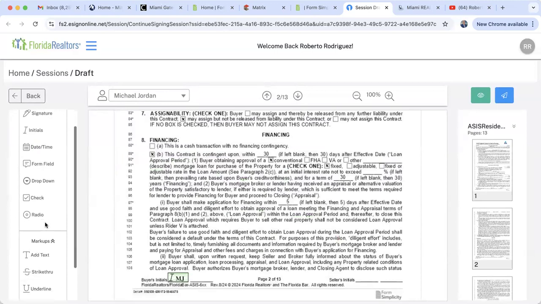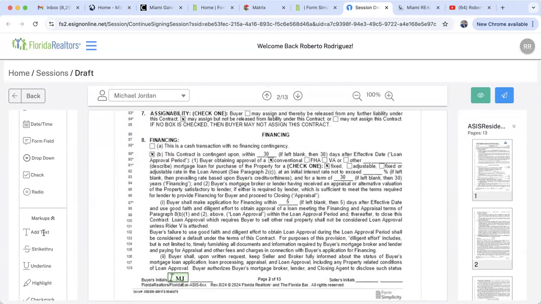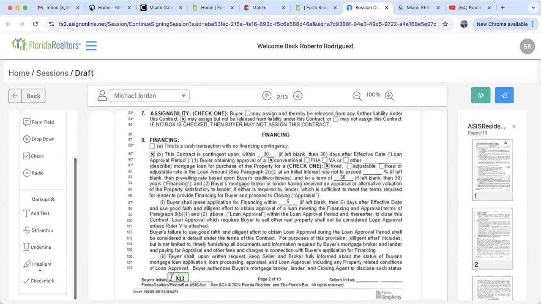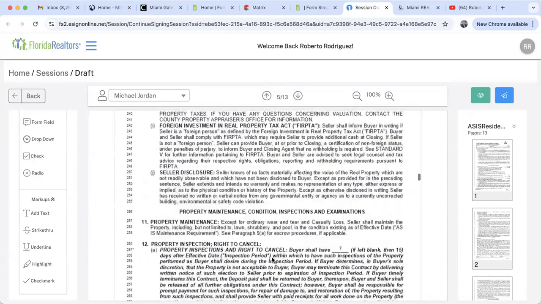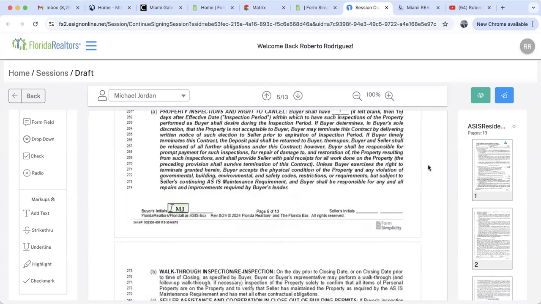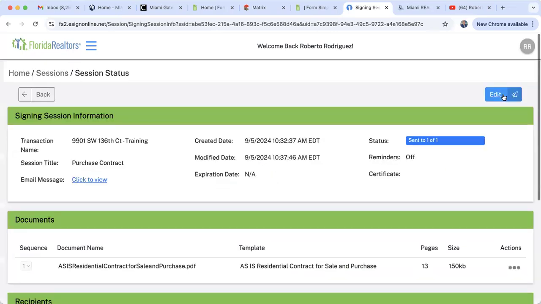You can add text. So you can add additional text. Okay. You can also do strike throughs. So you can cross out sections of the contract that you don't agree with. You can underline, you can highlight sections of the contract as well. All right, so it allows you to do all those changes. Once you guys are finished and you want to send it to Michael Jordan, you click on the blue icon on the upper right corner that says send, and we now sent this contract to Michael.